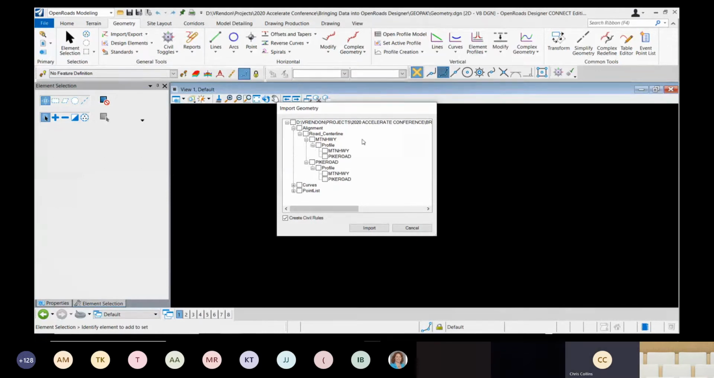in GEOPAK, profiles are not associated to alignment. So here under profiles, you would get a list of all the profiles available. And you would have to make the selection of which profile to bring into OpenRoads with which alignment. And that's because in OpenRoads Designer, we do associate profiles to specific alignments. So here you'll see we would just pick the appropriate profile to go with the particular alignment. And then it's just a matter of, again, making sure you create the civil rules if you want those, and selecting the import option.